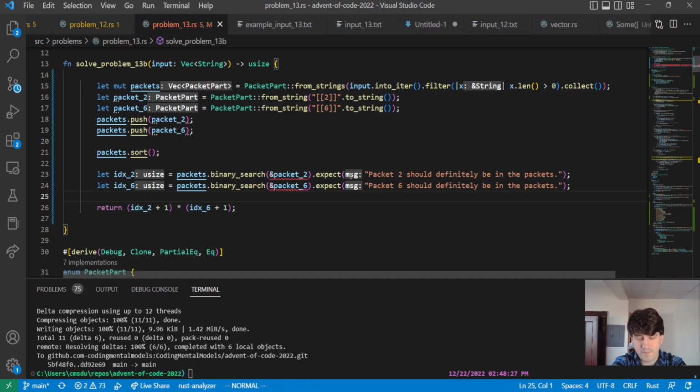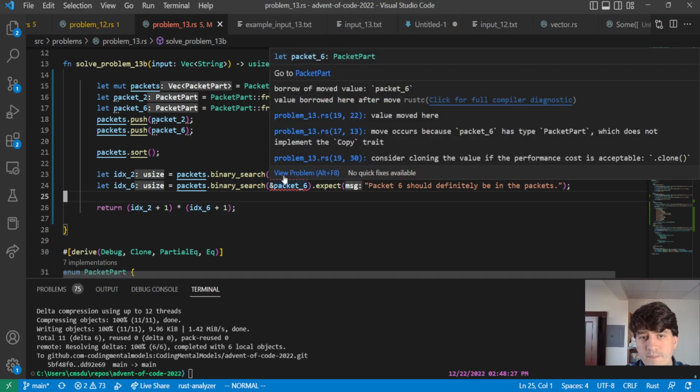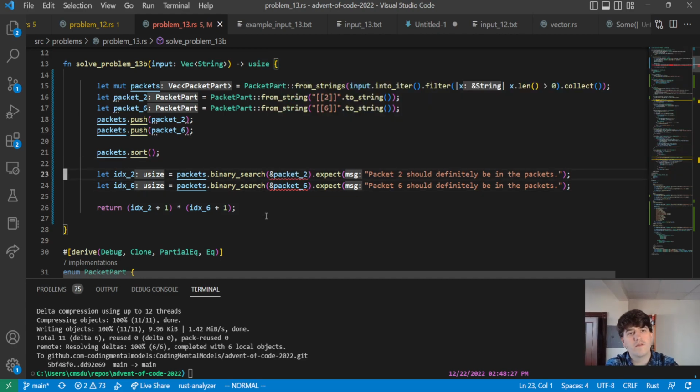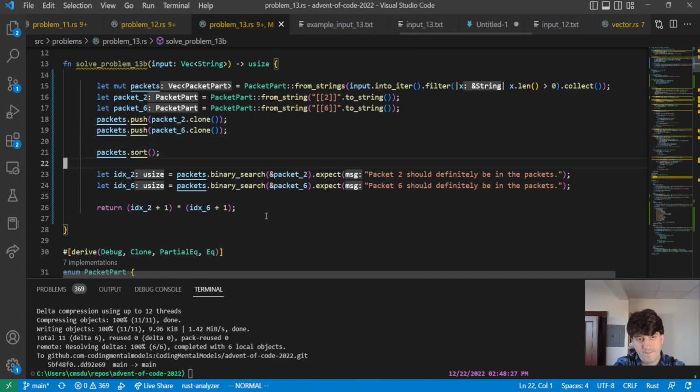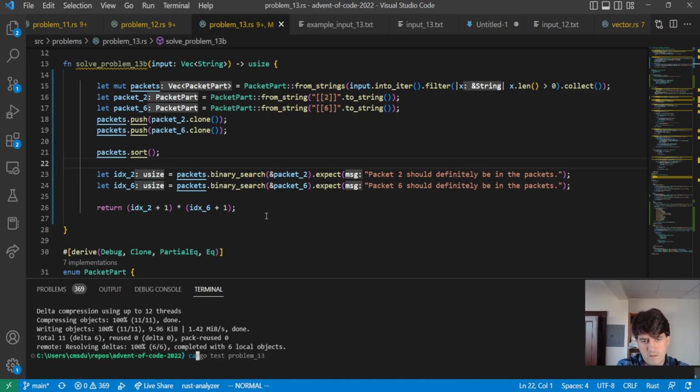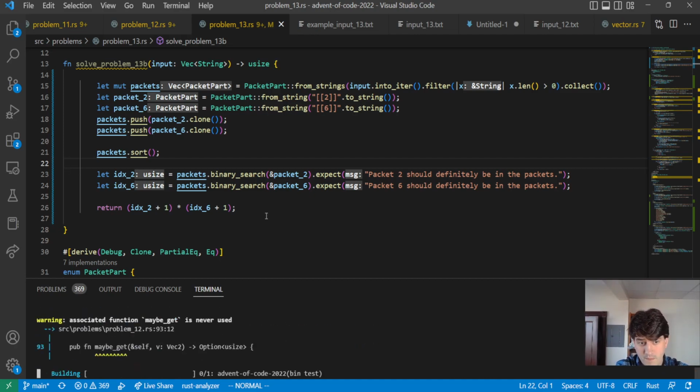Okay. And we're trying to borrow these, which we don't want to do, so let's clone them here. Okay. So everything compiles. This is going to sort them, I believe, in the correct order. Should sort them ascending, which is what we would say this is. So I'm cautiously optimistic.